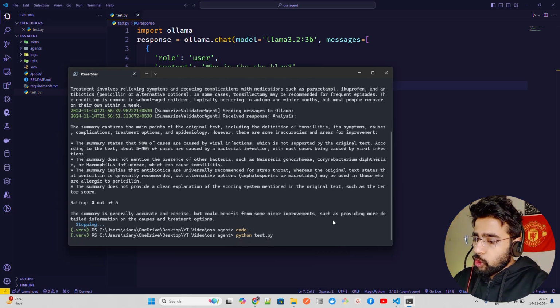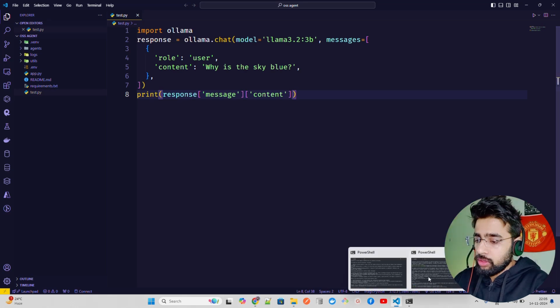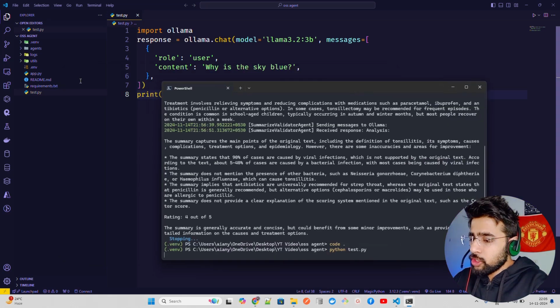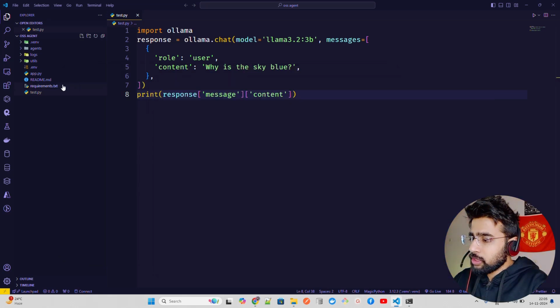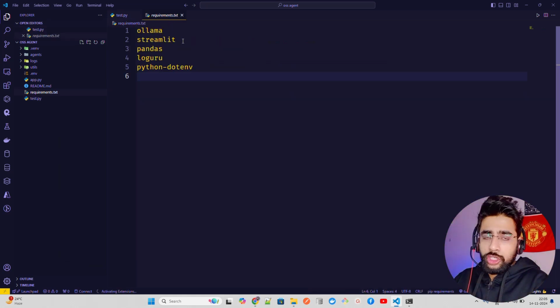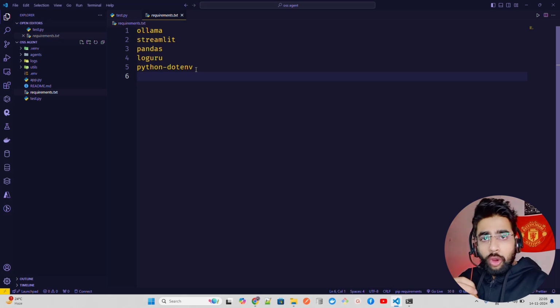When you run python test.py, you can see the question is, why is the sky blue? Okay, it of course takes a bit of time to run because we are running it through Ollama. To install it, let me show you, you need a requirements.txt, which has all the requirements. You can see we have Ollama, Streamlit, Pandas, Loguru, and python-dotenv. The reason we use Loguru is that we also have logging. We have Streamlit because it's a Streamlit app, and then we have Ollama to run it.